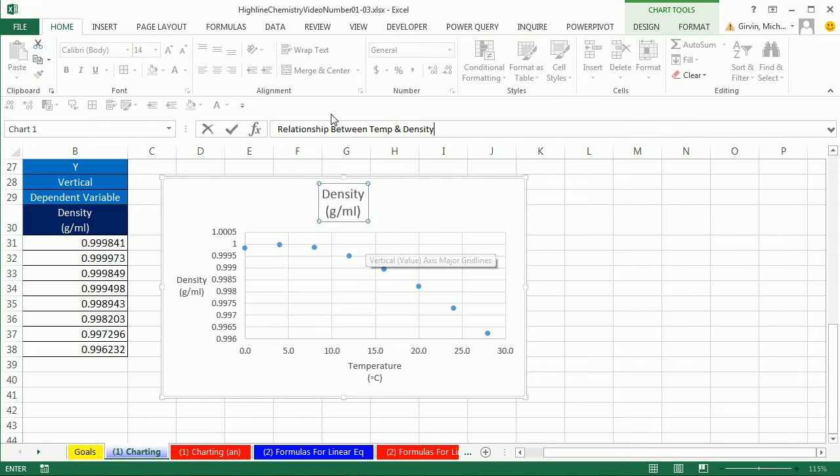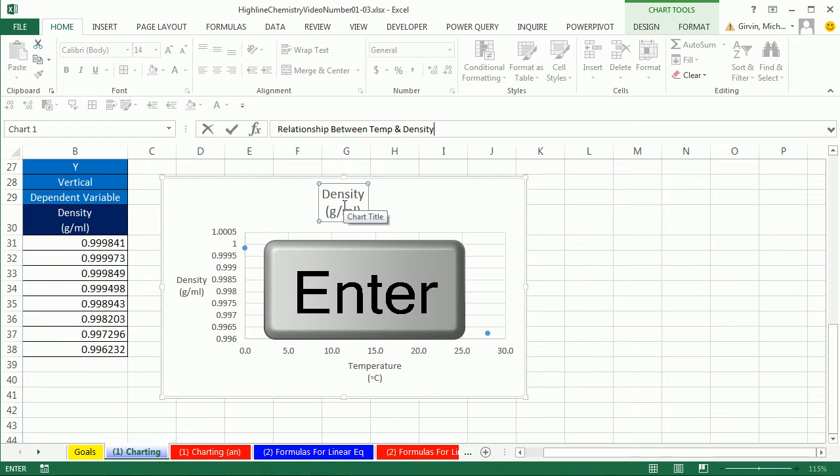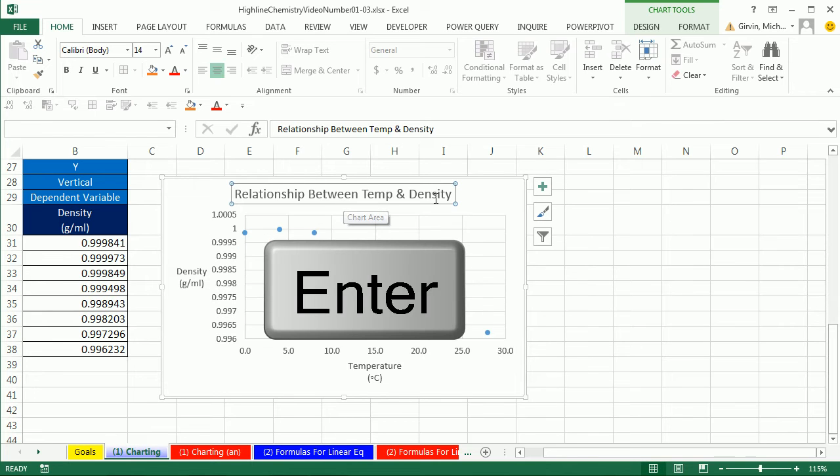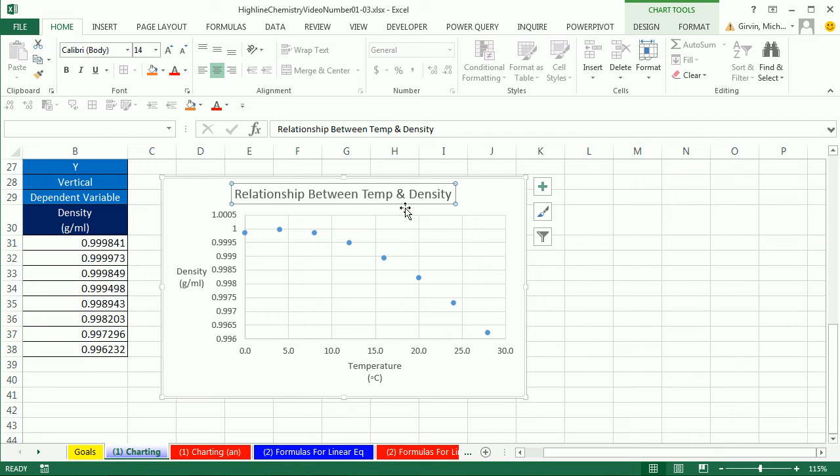Now notice as I typed, it appeared up in the formula bar, which is kind of strange. Normally when we enter stuff in Word or Excel, it appears where we had our selection cursor, right? But it's appearing up here. It won't appear down here until we hit Enter, right? And now we can see we have our chart label.